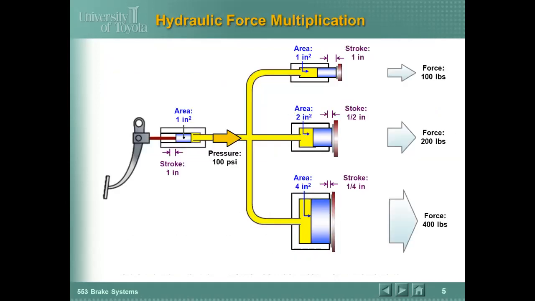All right, so here we are. We're getting into the hydraulic force multiplication. This is going to be a result of what we do in the master cylinder and what we do down at the brake calipers and wheel cylinders in the drum brakes.